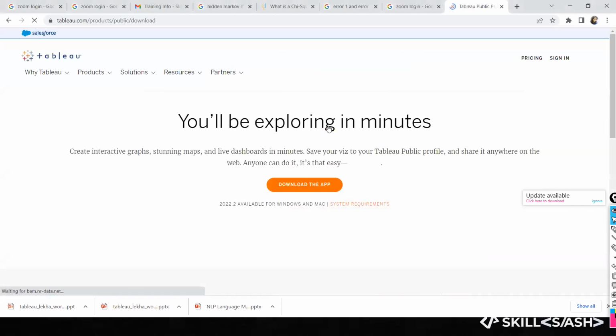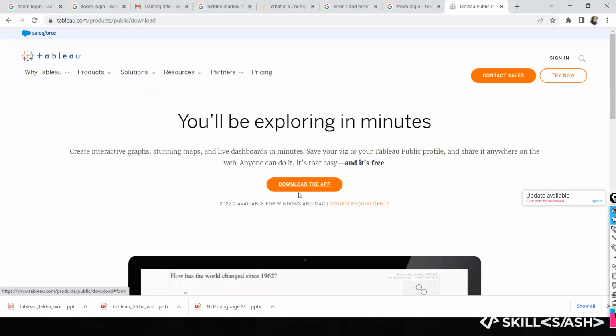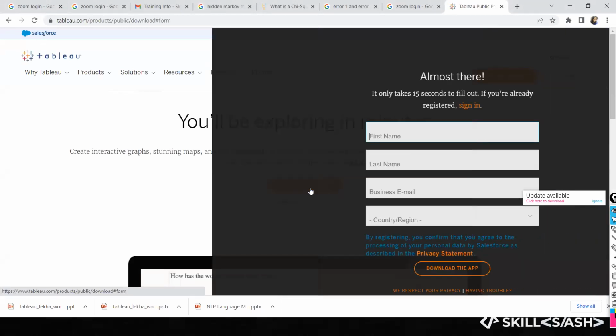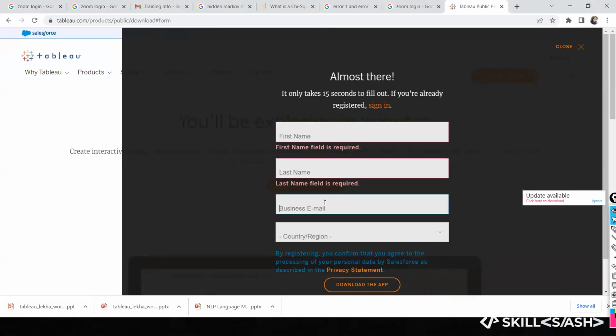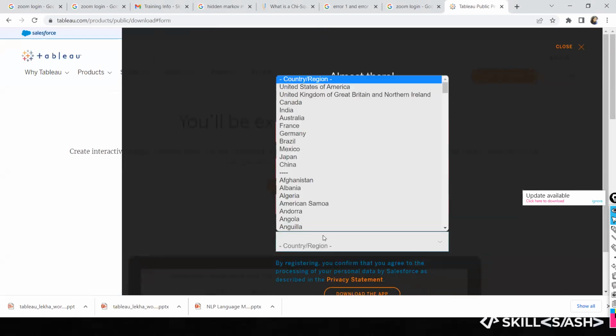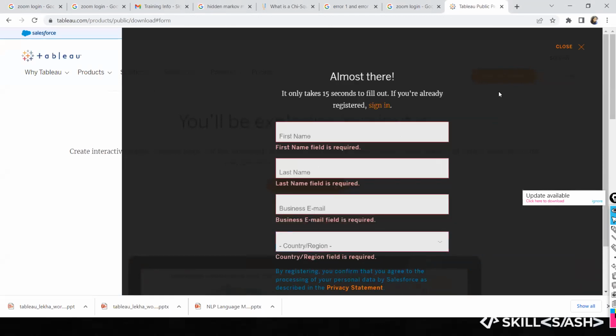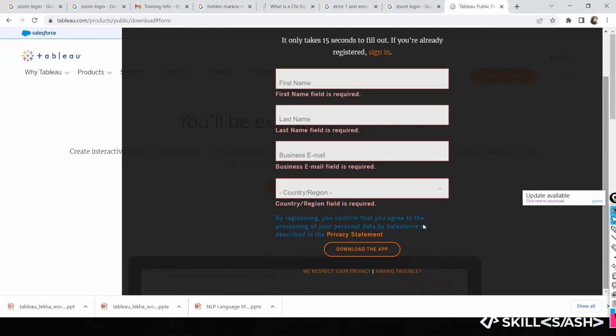Here it is simple. Go to download the app. Here you need to enter your first name, last name, business email, whatever email you have, and the country code, and download the app, guys. If you enter all these things and click on download the app, it will help you download the application. Application in the sense that an execution file will be downloaded, and from that you can install the software.